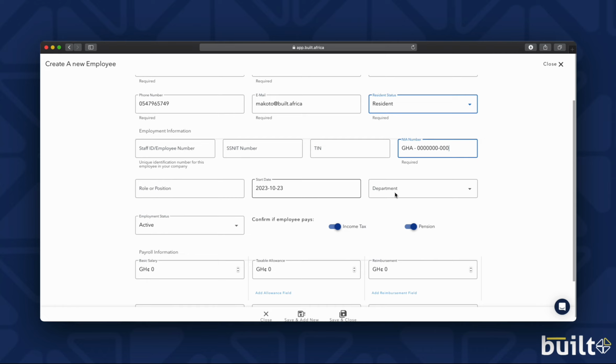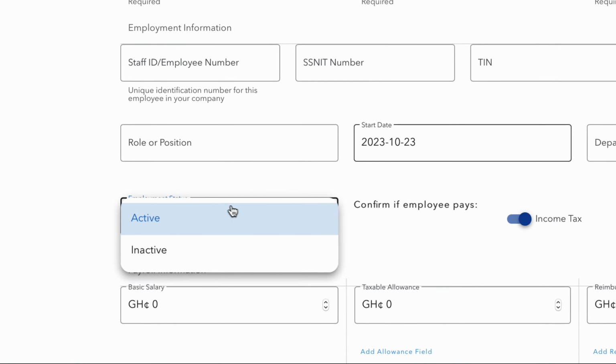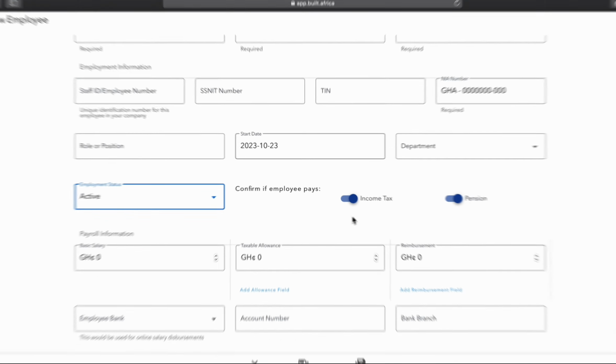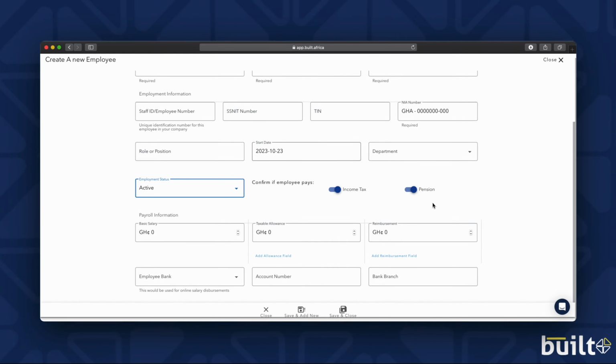If they have been assigned to a particular department, you can select it and then also check the employment status of this employee. You can also toggle on the income tax button and the pension button, that is if you are making contributions towards their SNIT and Tier 2 and also making payments towards PAYE.